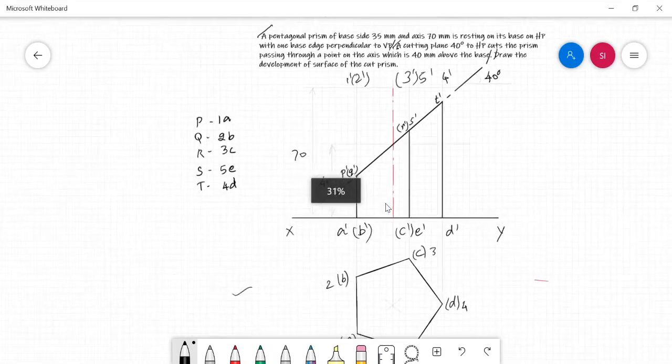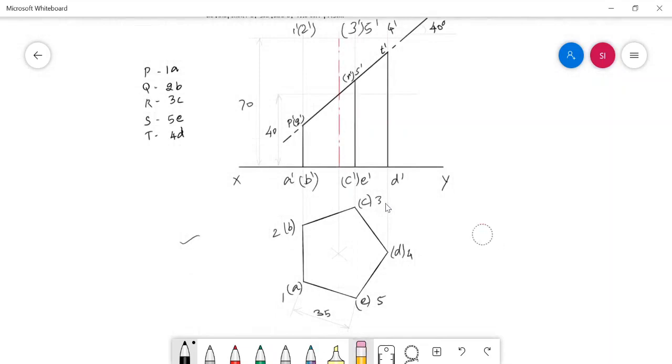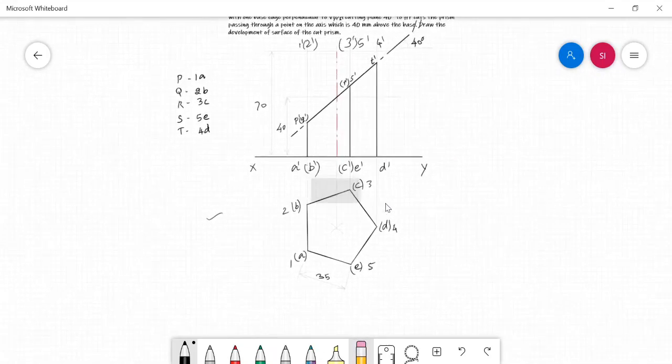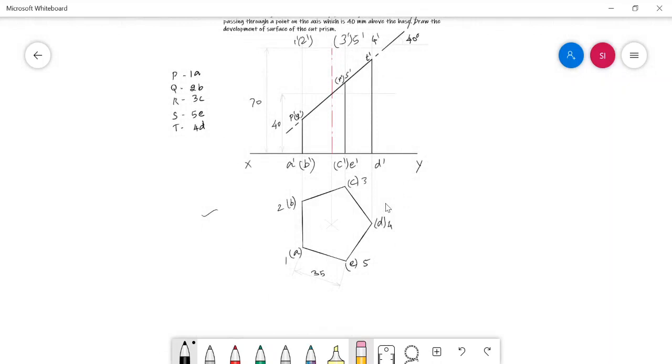Now, once you project these cut points from the front view towards the top view in order to mark them in the top view, since it is a prism, all the cut points will be obtained in their respective corners. So the point P, which is in 1A, can be marked here. Similarly, point Q in 2B, point R in 3C, and point S in 5E, and point T in 4D.